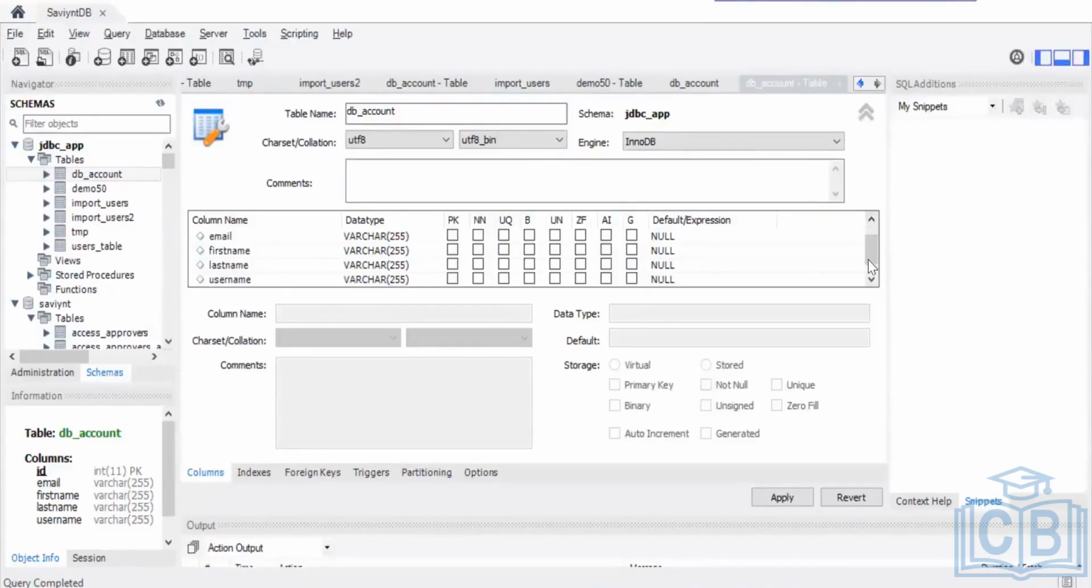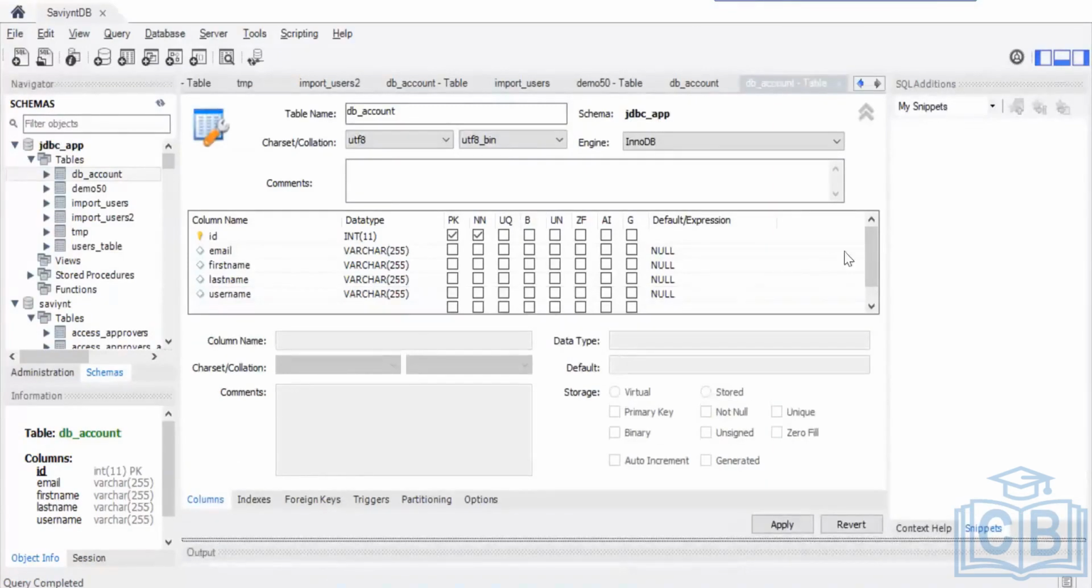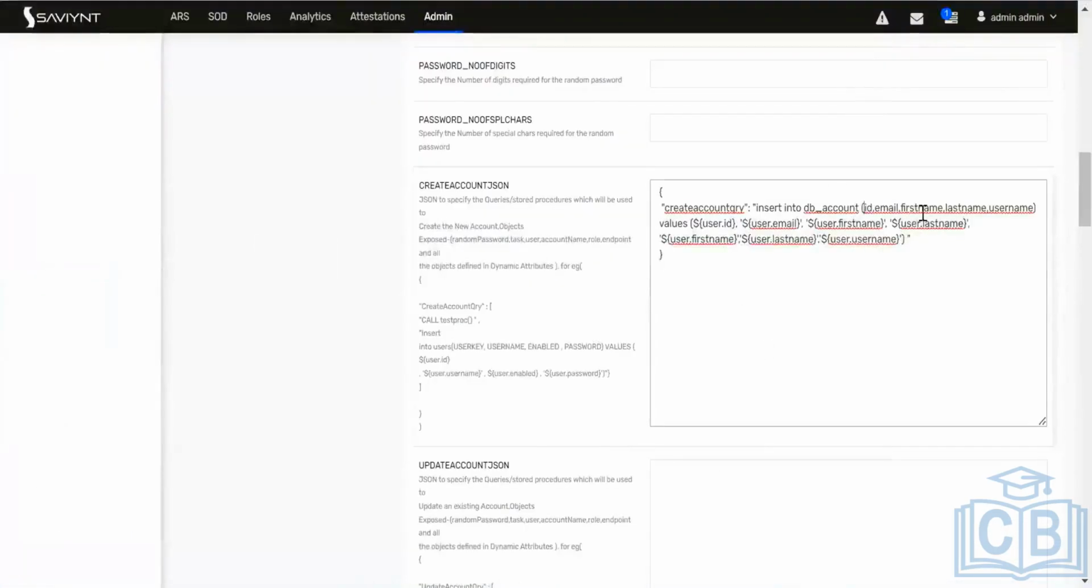ID, first name. Oh, we have more actually. Let me drag a little down. 1, 2, 3, 4, 5. We have first name, last name, email, username and ID, right. We pass one attribute to 3, 4, 5, 6, 7. That is why it is throwing an error.